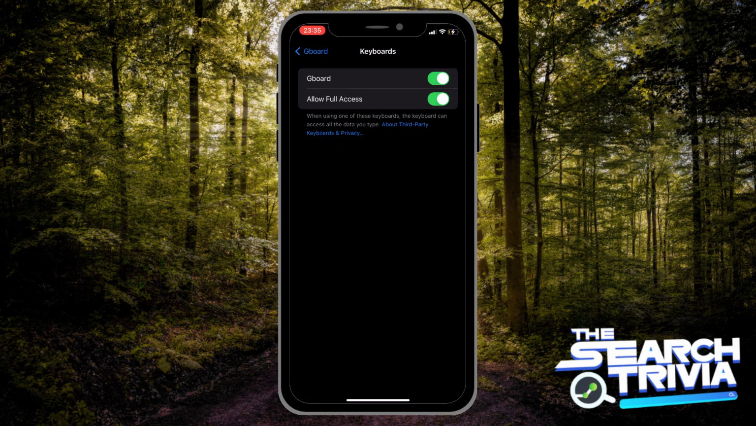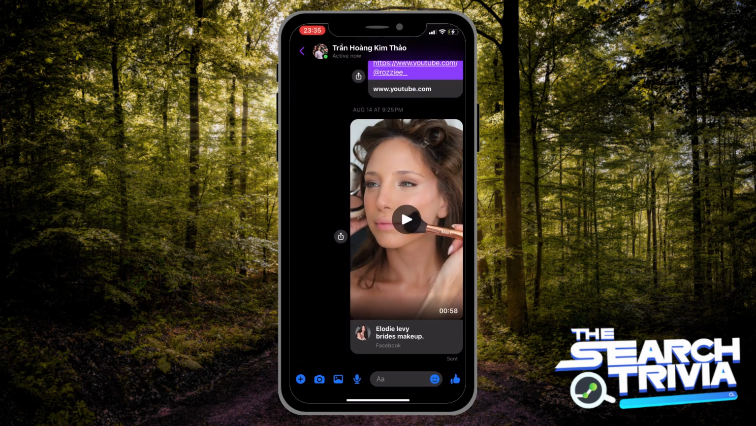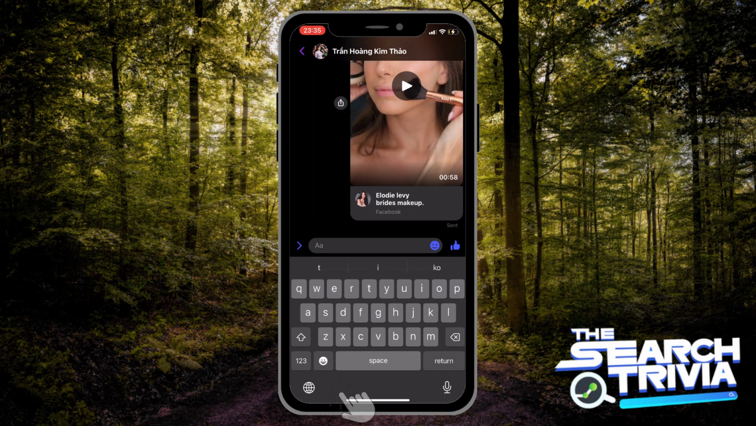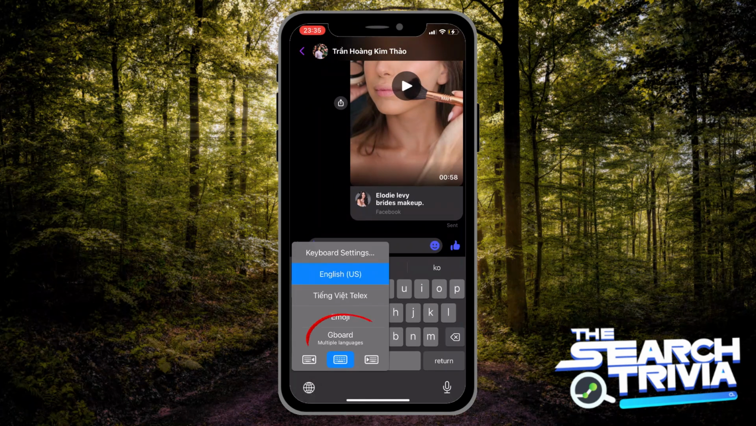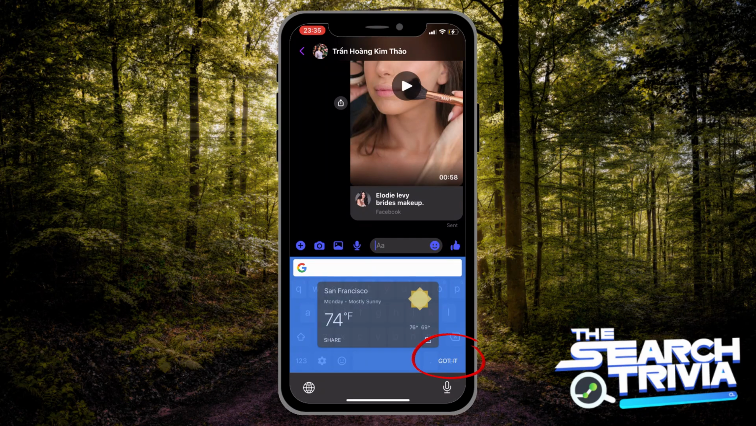After that, open some chats or the notes so you can open the keyboard. As you can see on your keyboard, you have to tap and hold on the globe icon. Then choose the Gboard button. Then you tap on the Got It.